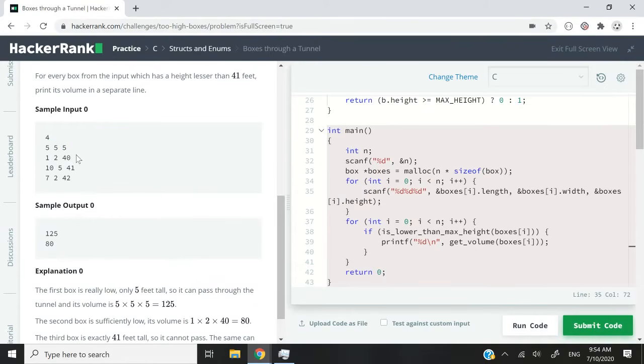So that is fine. Then we move to the second box. That second box has a height of 40 feet. 40 feet is less than 41 feet, so we can go ahead and calculate the volume of that box. So we would get 1 times 2, which is 2, times 40, that is 80. Then we will move to the third box, and we can see here that the last value, which corresponds to the height, is 41. It needs to be less than 41, not greater than, not equal to 41. So we can skip that box because it's not eligible to pass through the tunnel.